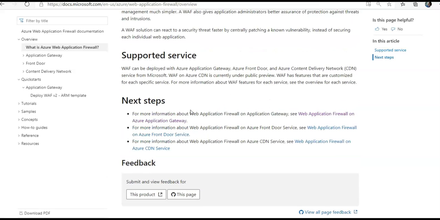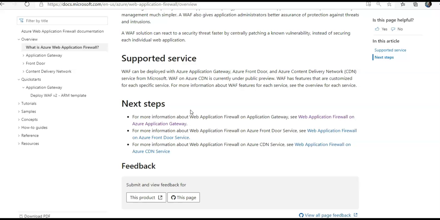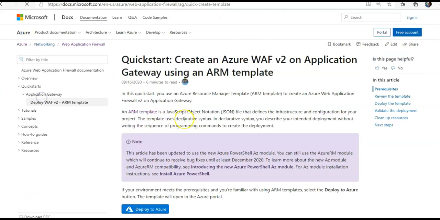So, supported services are that WAF can be deployed with Azure Application Gateway. It can be deployed with Azure Front Door, Azure CDN, and other services from Microsoft. WAF on Azure CDN is currently under public preview. WAF has features that are customized for each specific service. So in here, we will deploy WAF through the ARM template.